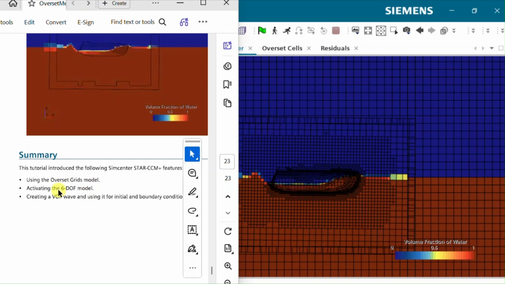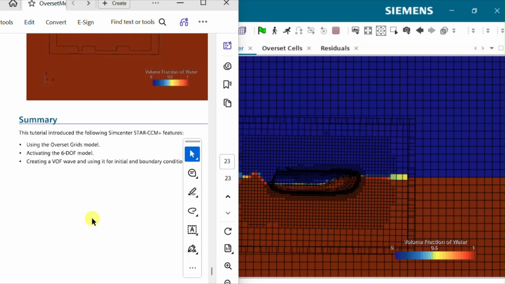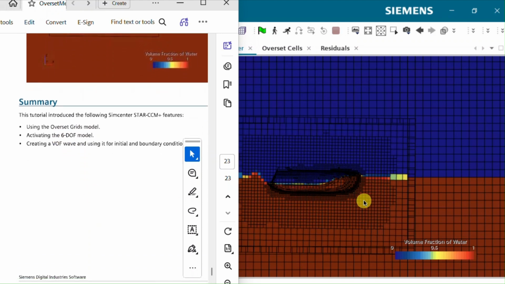Let's quickly summarize what we covered in this example. We explored how the overset mesh works in practice, enabled DFBI to model the lifeboat's freefall motion, and created waves for the initial and boundary conditions. This example is part of a bigger learning path, so continue to the next chapter to deepen your understanding and develop a stronger practical workflow for real CFD simulations.